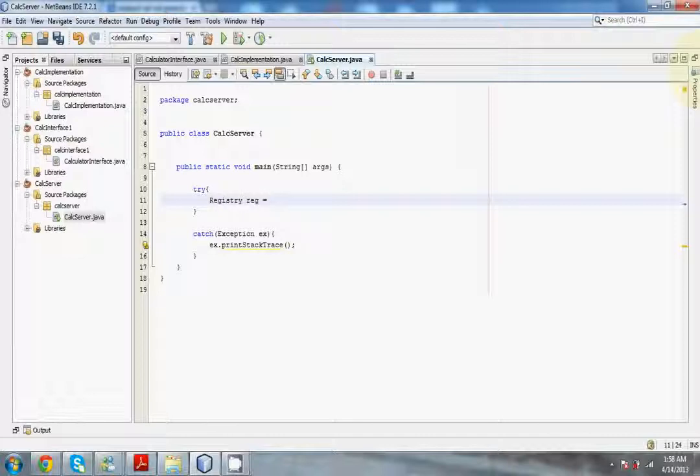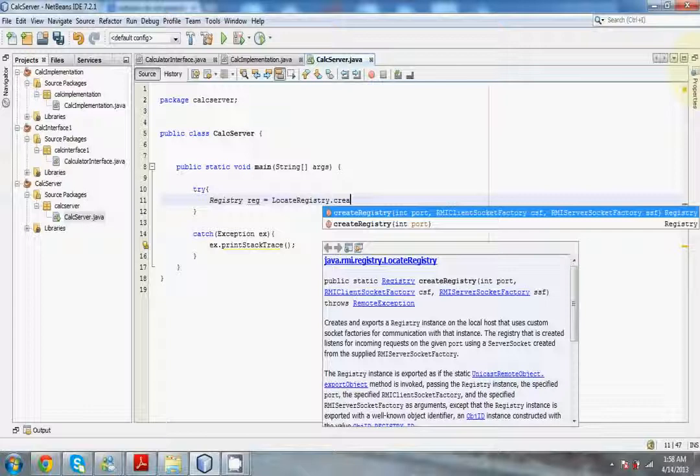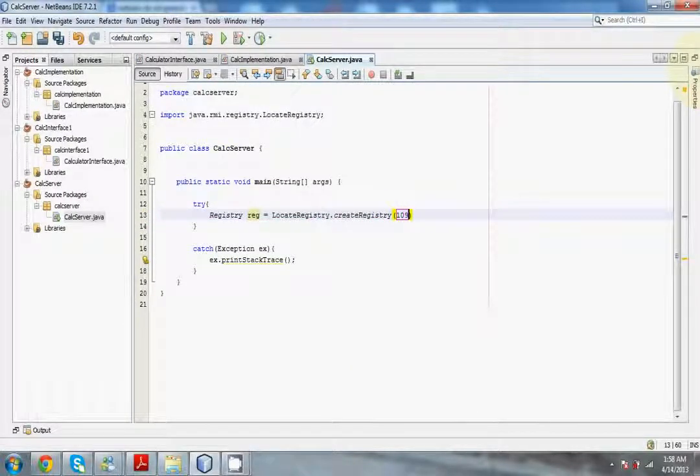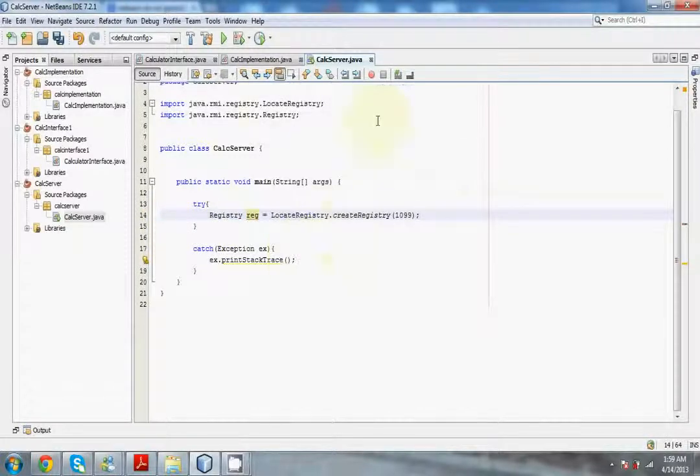Registry reg equals locate registry dot create registry, and Java RMI uses port 1099. So of course you need to import java.rmi.registry.